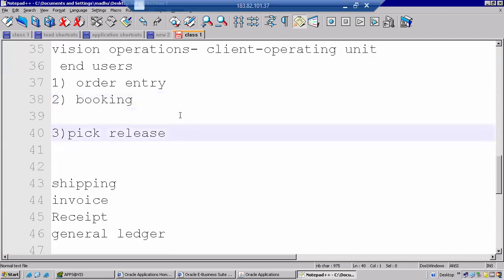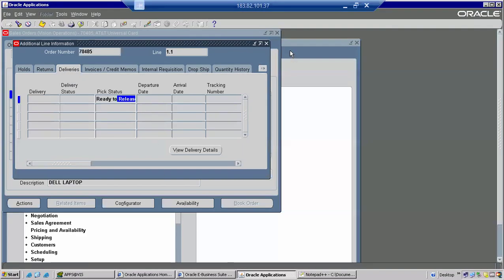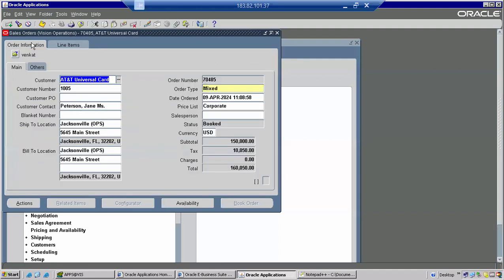Sir, actually, how can we enter these fields based on this order entry and booking? Only these fields, particularly, how are we going to enter, sir? If you just go here, enter the customer name, because we are selling to this customer only. The rest of the details will automatically populate.